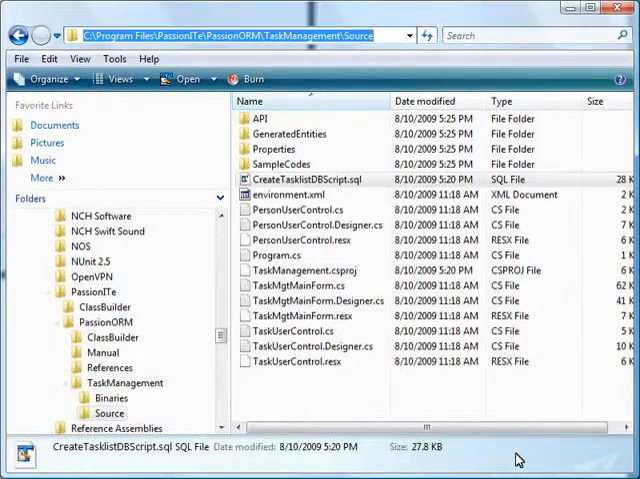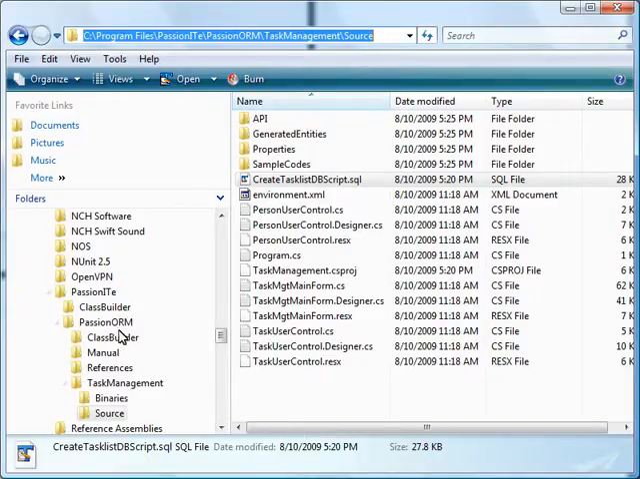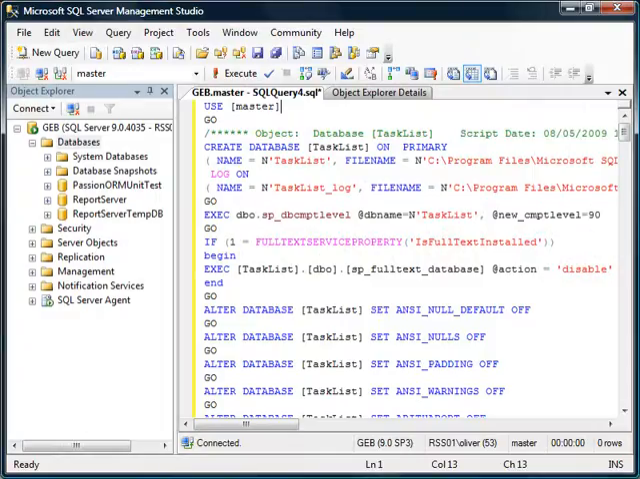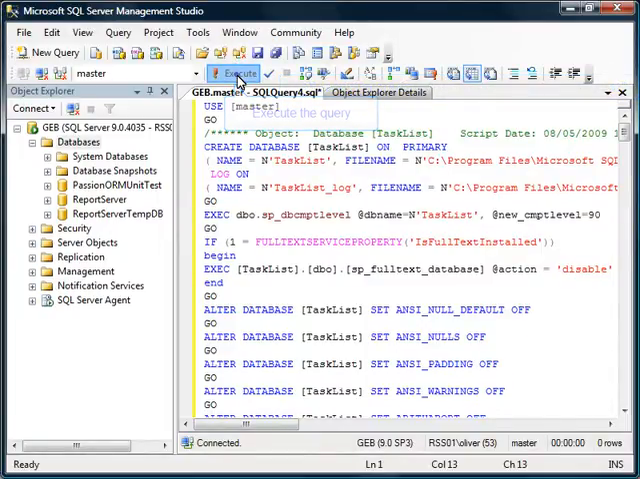For this tutorial, we've provided you with a sample database creation script. It's the file create_task_list dbscript.sql, which can be found at the location in the highlighted path. It will create the sample task list database, which uses the most common design scenarios to help you get through quickly in your learning curve. You can run this script in SQL Management Studio, and it will create for you the sample database with all its tables and relationships.